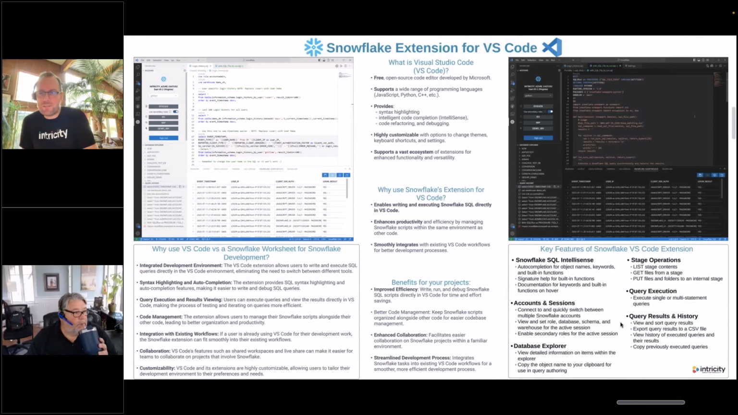Snowflake extension for VS Code. And so first of all, if you don't know what it is, VS Code, that's Visual Studio Code. For those coming from Microsoft and Visual Studio environments, maybe the team is using it, this might be another option to go with for working in Snowflake.